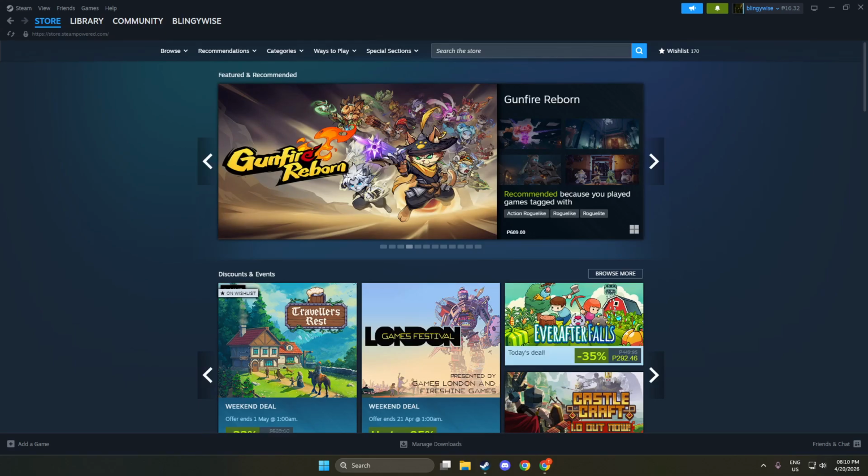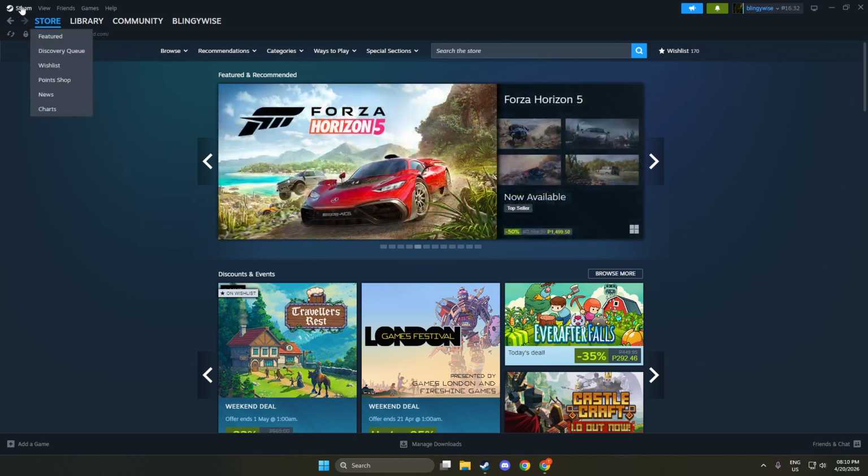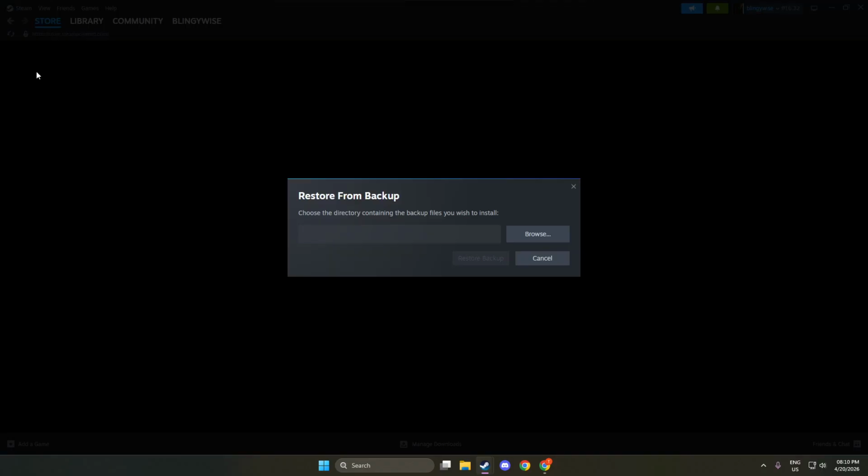Start by opening Steam on your computer. Once it's running, look to the very top left corner of the window and click the Steam menu. From that drop-down, choose Backup and Restore Games. This opens Steam's Backup and Restore wizard, which is designed specifically for situations like this.